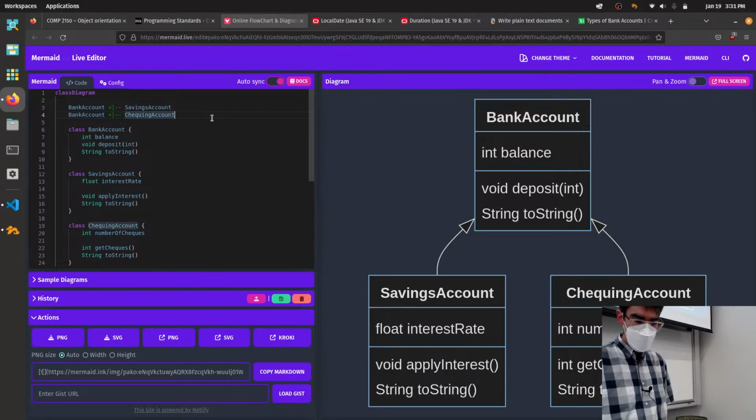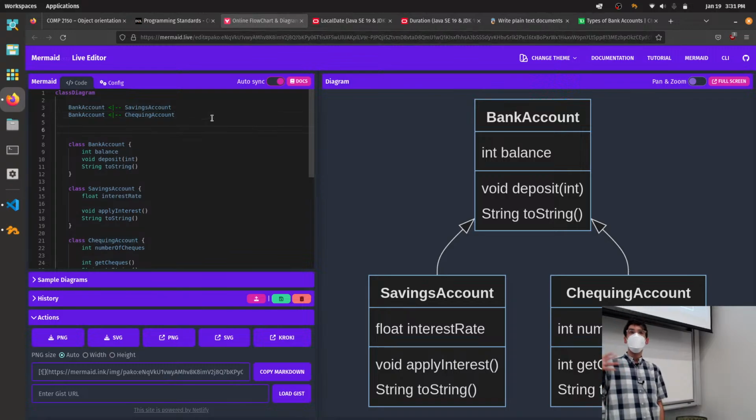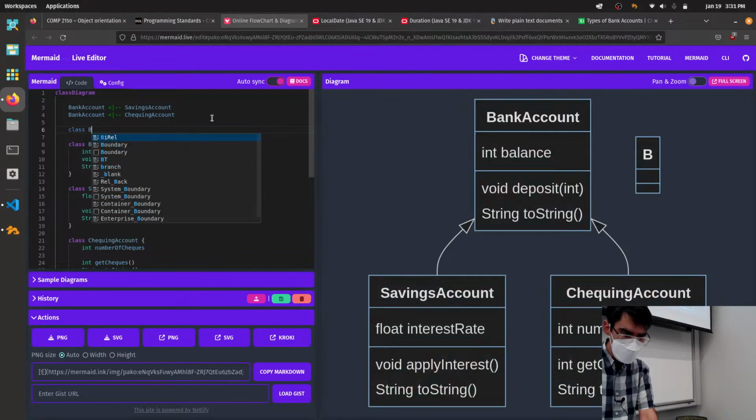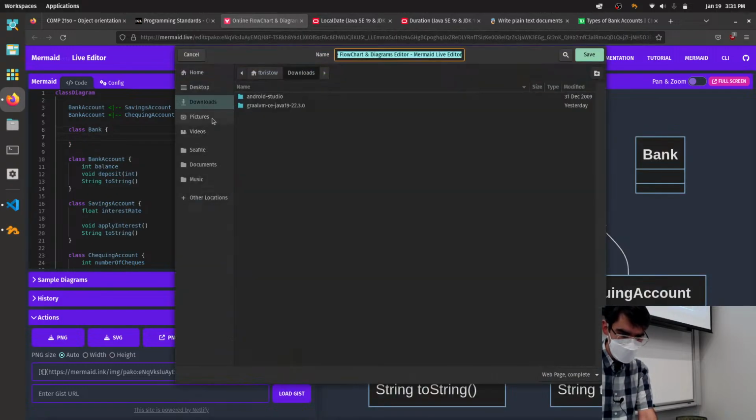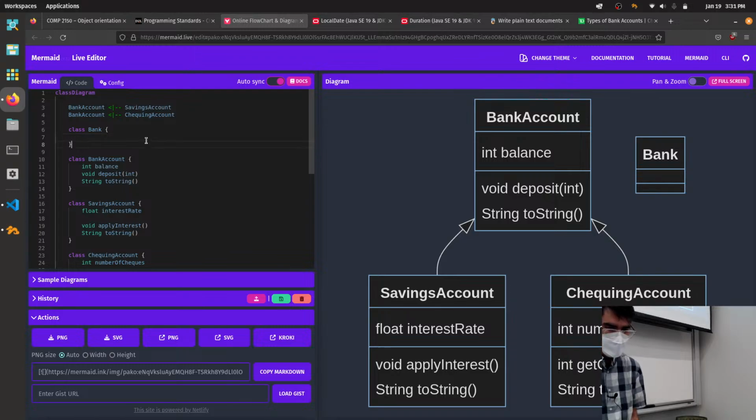What I want to do is add another class to this system. The other class that I want to add to this system is going to be my bank. It's going to be a collection of the kinds of accounts that we have in this system. So I'm going to create a new class called bank. Here's my new bank type. My bank is going to have accounts in it.